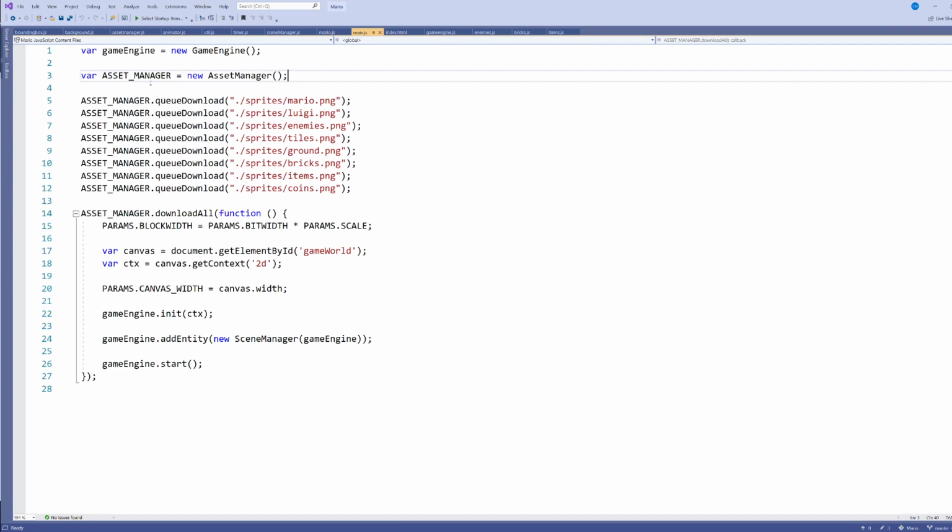Now notice I used all caps here. That's because I'm going to be fetching it again later, and because it's in my global space here, I usually use all caps as a naming convention for global variables, but that's just my naming convention. Go ahead and use your own. I've called it Asset Manager, and then the first thing I'm going to do is queueDownload for all of the images that I want to download.